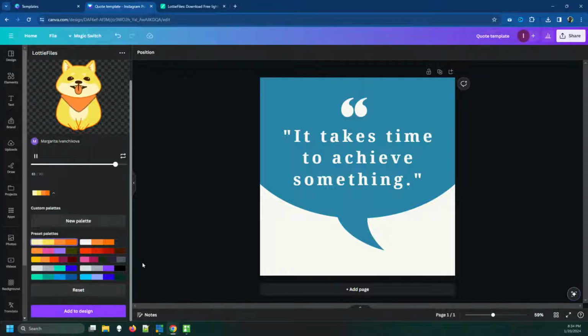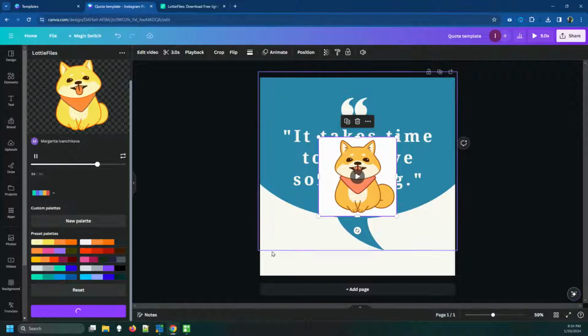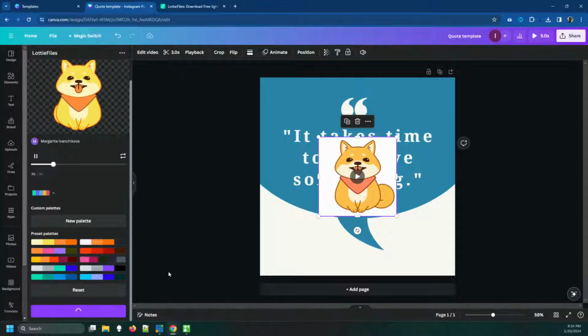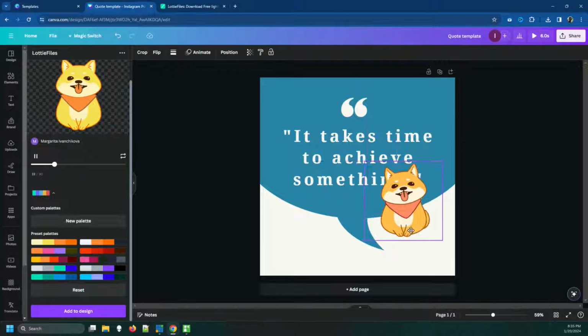So let's see here. I guess we'll just stick with what we've got. And then all you have to do is say add to design. It takes a couple of seconds, but it's going to Lottie Files and pulling that particular animation into Canva and adding it to your library. So this is big because this is how you're going to be able to access it going forward. You won't have to grab it again. It just gave me a message saying that it's been uploaded to my library. And there we go. We've got our happy little corgi sitting there wagging his tail.